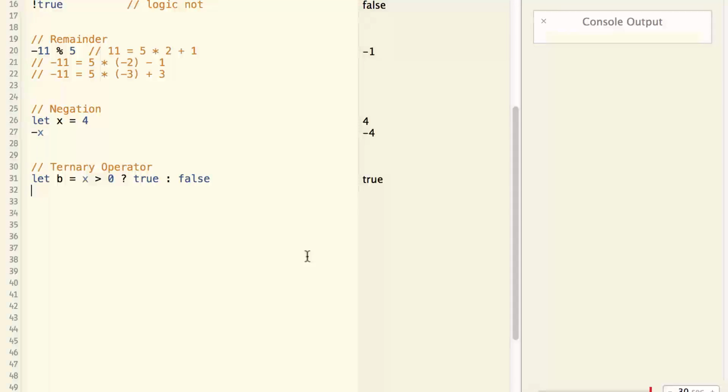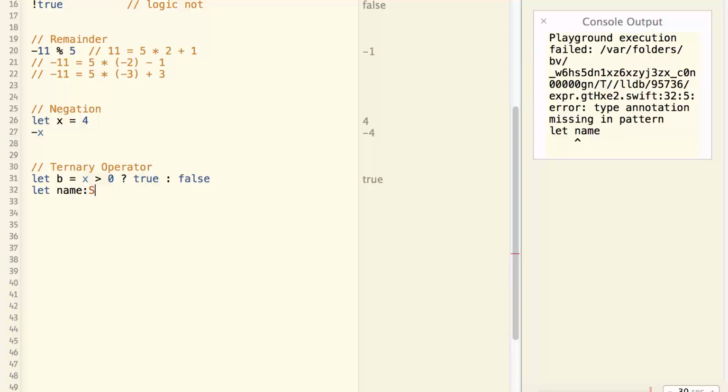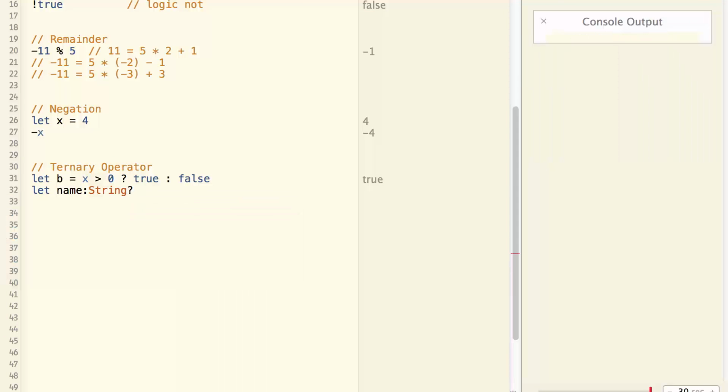The ternary operator is often used with optional values. For example, let name, which is an optional string, have a value of Bob. Then we can do let n1 equal to, if name is not nil, it will be the string inside the name. Otherwise, it will get a default value of dummy.